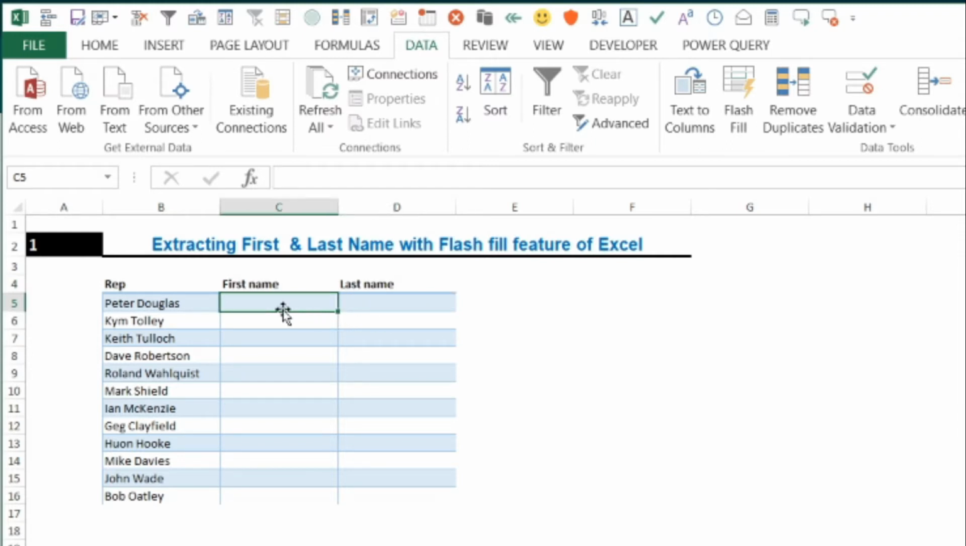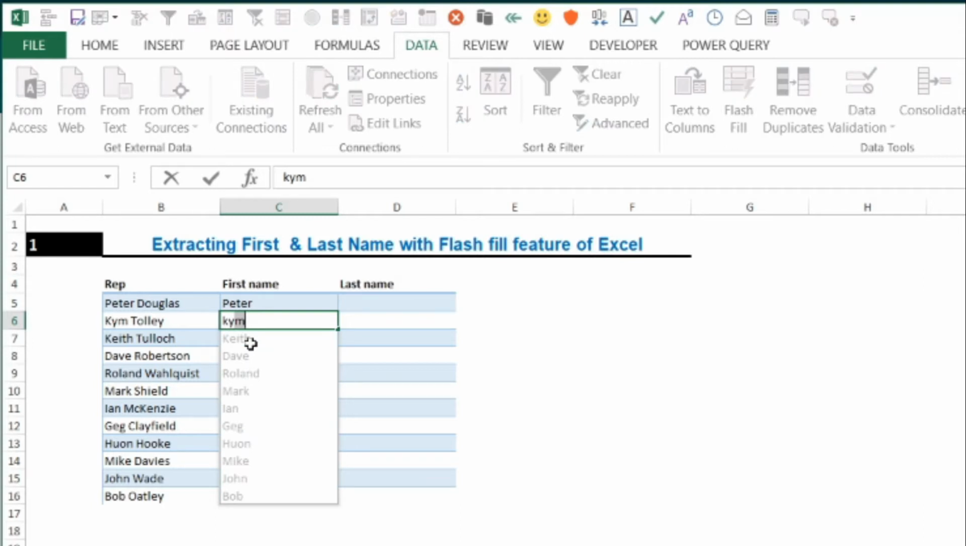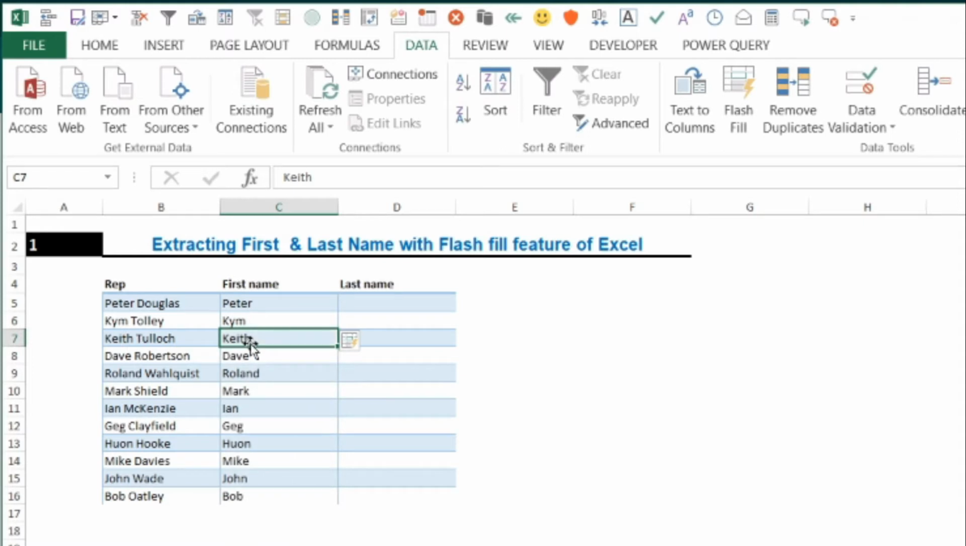So what we do, we start with the first one, that is Peter. You type Peter. Moving to the next one, that is Kim. Excel will automatically detect that there is something in common you're trying to do. So the moment you enter, it is going to fill all the names with the first name.